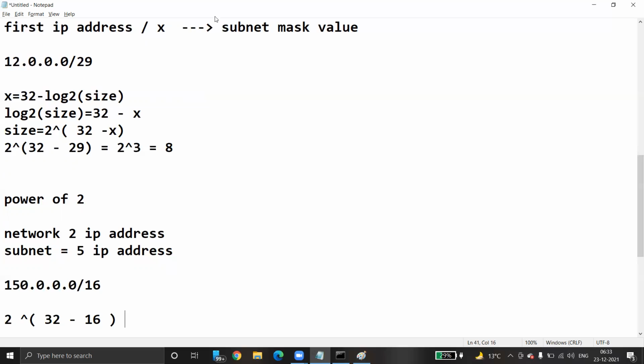Whenever the subnet mask value is low, it accommodates more IP addresses. Whenever the subnet mask value is very high, it accommodates fewer IP addresses. Now, 2 to the power of 32 minus 16 means 2 to the power of 16. How many IP addresses does it accommodate? It's almost 60,000 IP addresses.